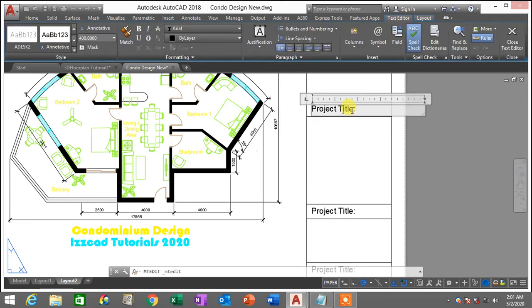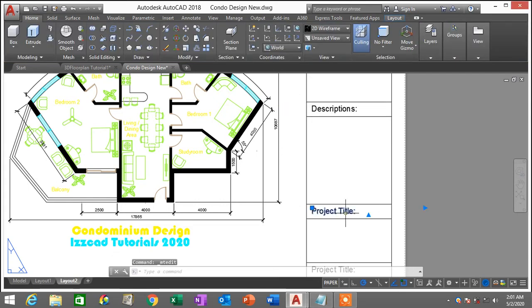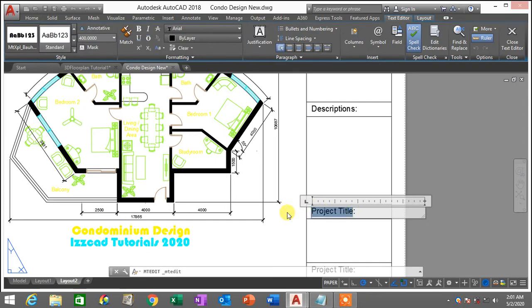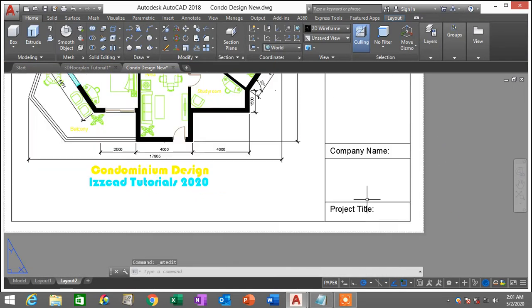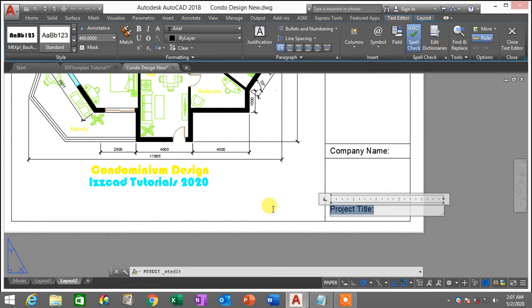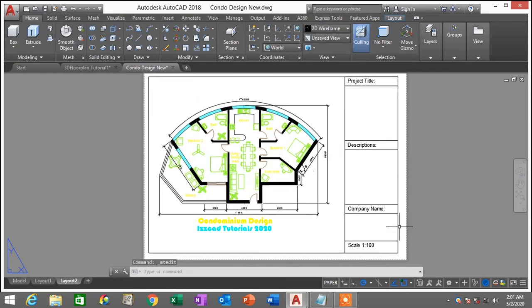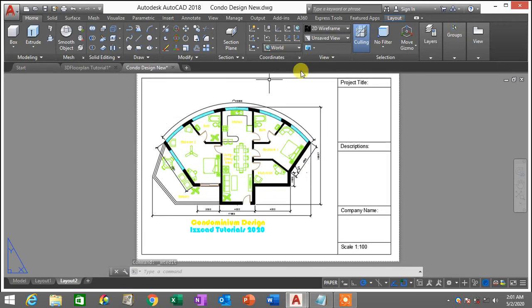Double click this text to edit it as descriptions. I'm going to edit this as descriptions, right? Click outside, double click this for company name, all right, and double click this for scale, right? Type scale 1:100. All right, so we've done setting our title block, right?